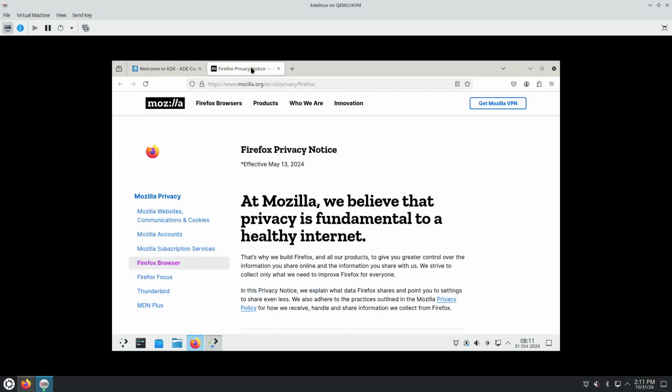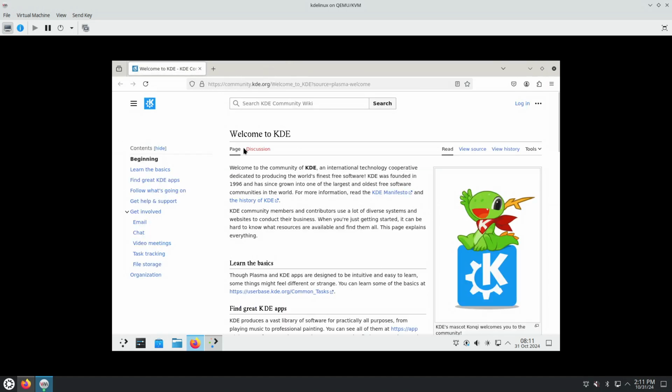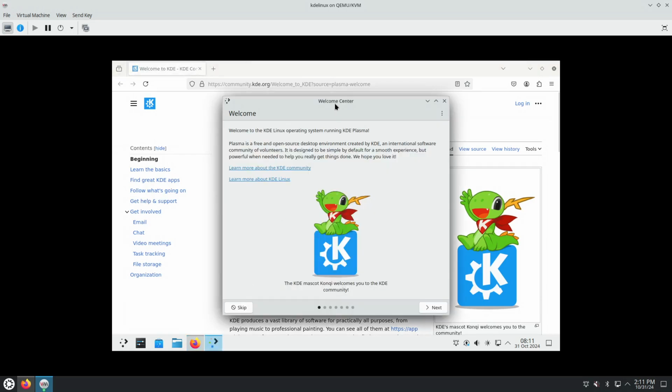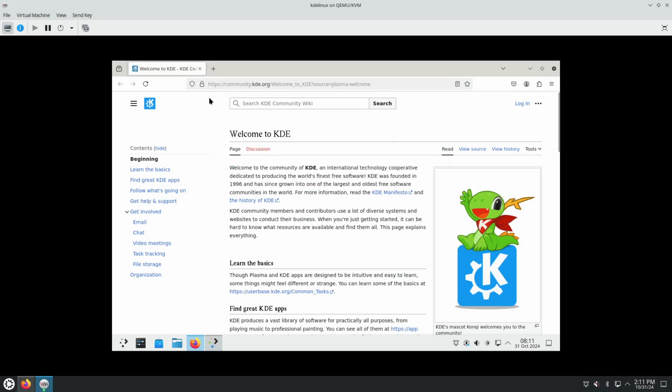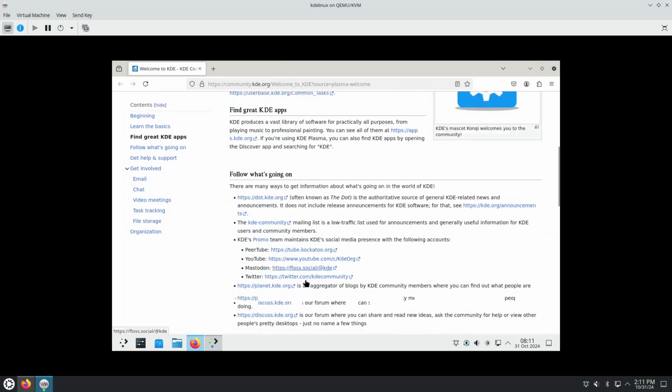Okay, so the application Mozilla Firefox has started for the first time. That's it. This is why we see this page. Then we have clicked inside the Welcome Center application on this link, learn more about KDE community, which goes to this KDE wiki page, which it did. It started the Mozilla Firefox web browser and navigated to the correct page. The fonts are not that great, at least for the headings, for the chapter titles.